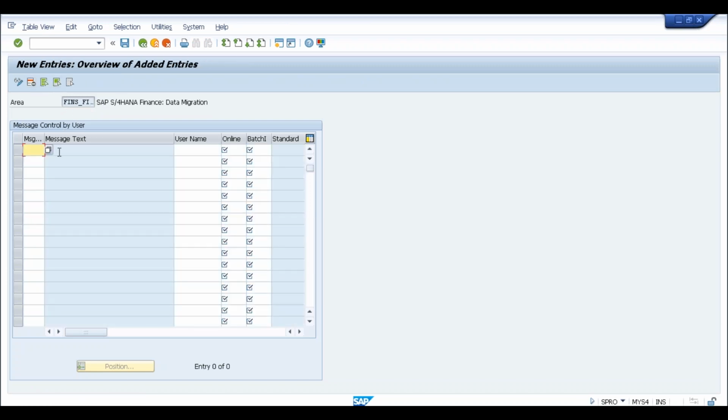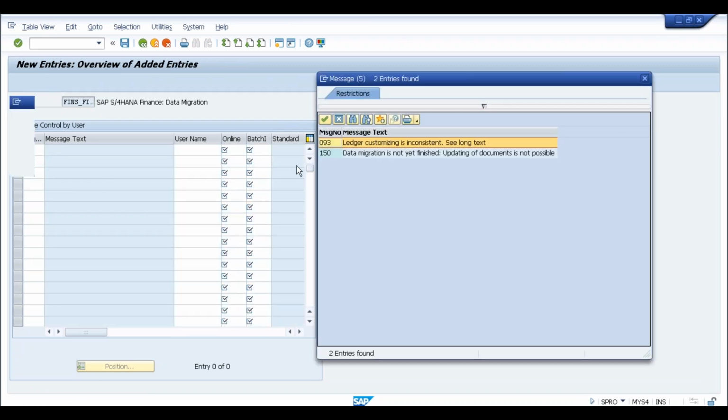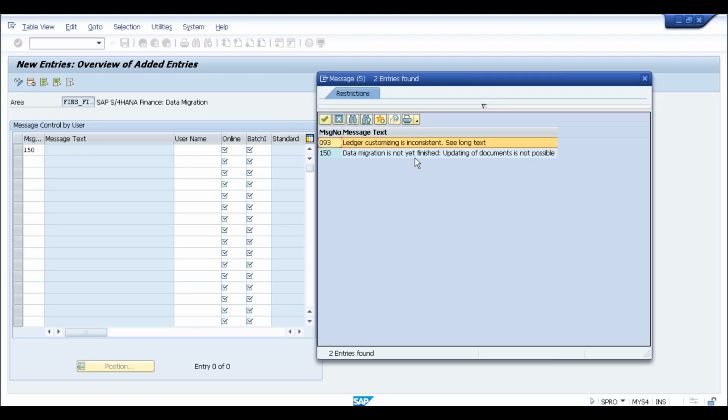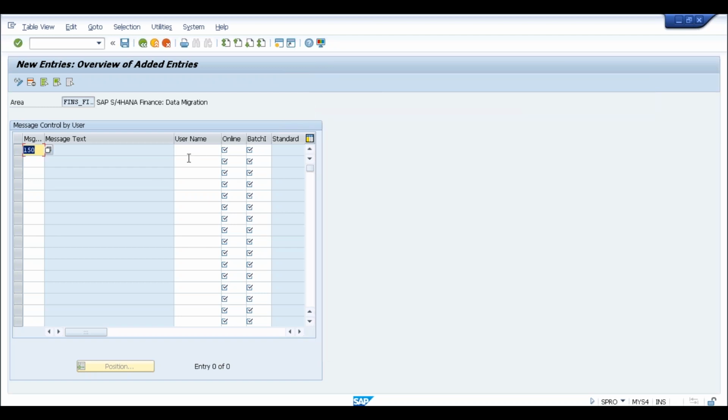So new entry, I'll just show you what is the error normally you provide. This one, 150. What is this error? Data migration is not yet finished. We are still in the data migration phase. Updating of document is not possible. So whenever a user will try to post any document in financials, we'll get this error. By default, if nothing is maintained here, it will definitely result in error.